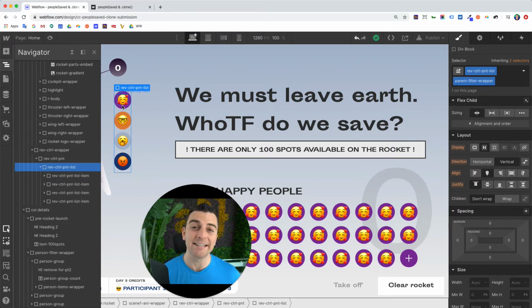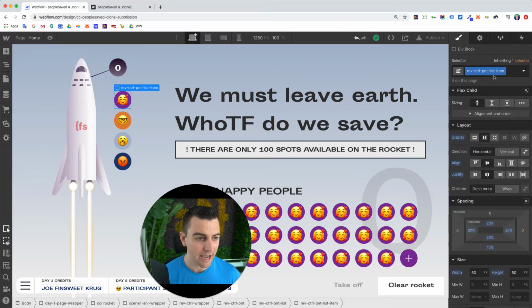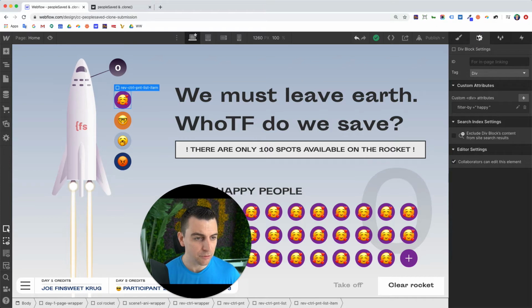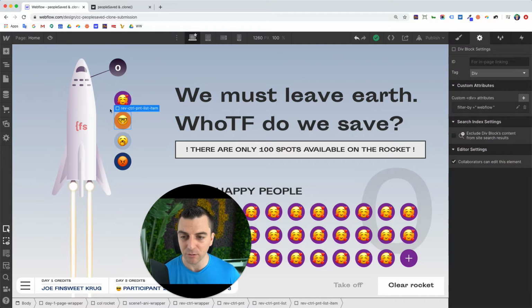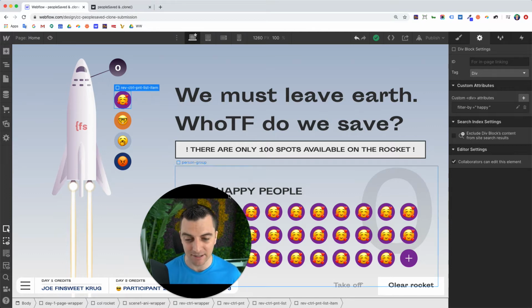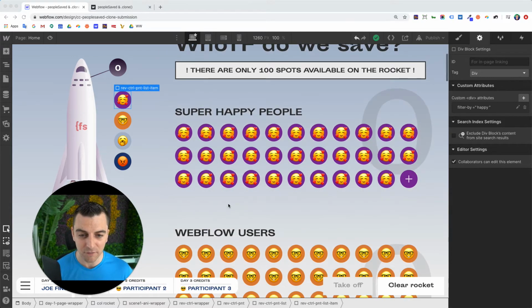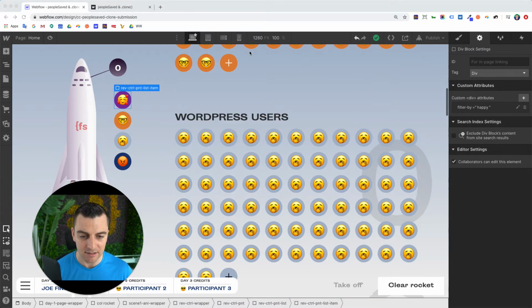Next, we need a data attribute on our filter buttons. So if I go up to our rev control panel list item and then go to the settings for that div block, we'll see filter by happy. And if we go to the next one, we have filter by Webflow, filter by WordPress, and filter by mean. So every single one of these has its own filter by attribute, and that attribute is going to search for the keyword inside our people list here. So filter by happy is searching for the keyword of happy in all of these items.